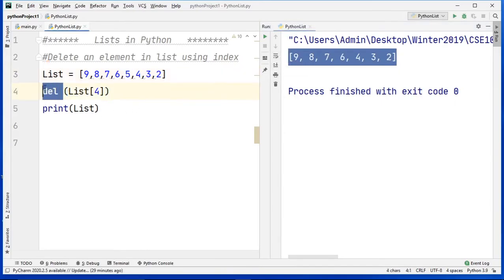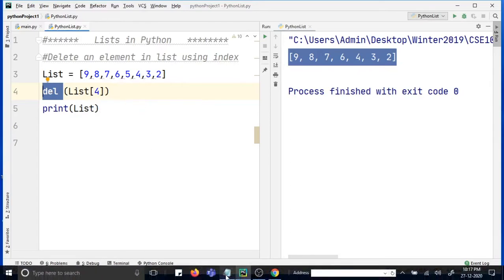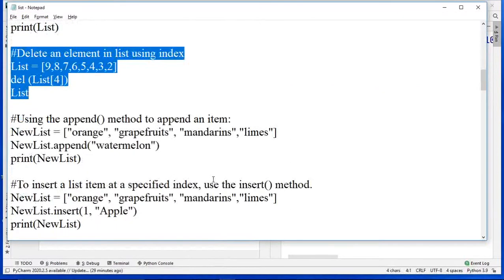So this del function is applicable over here, and by using the del function you can delete. There are other means by which you can delete elements. Okay, next we are going to see the append method.